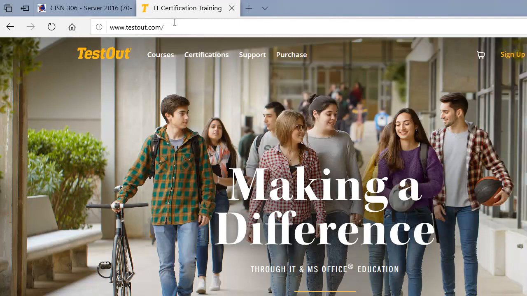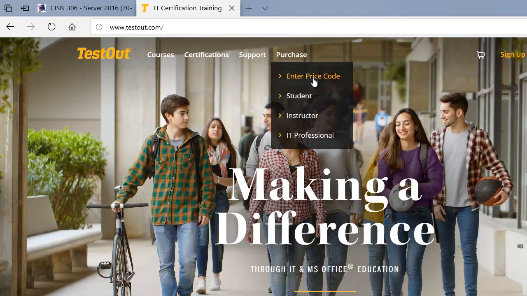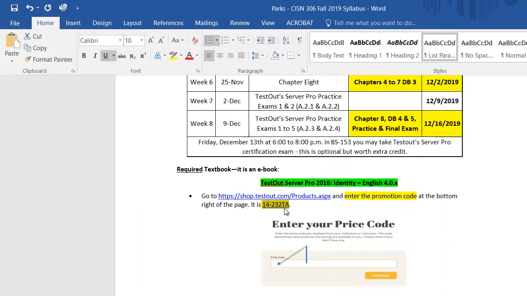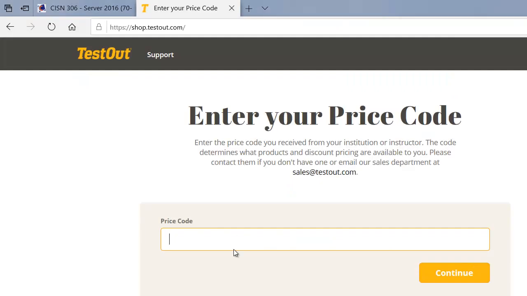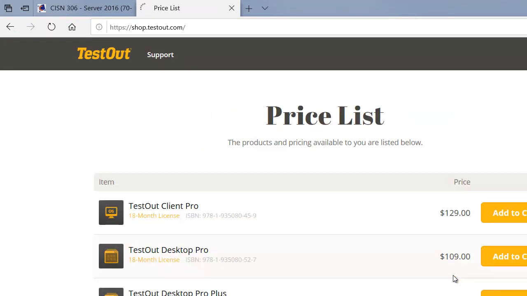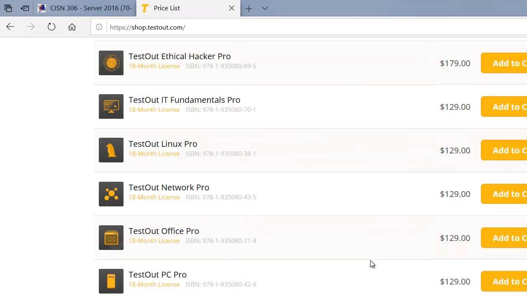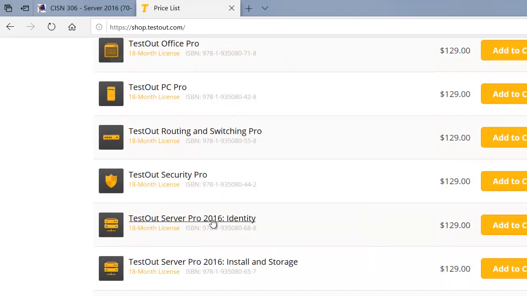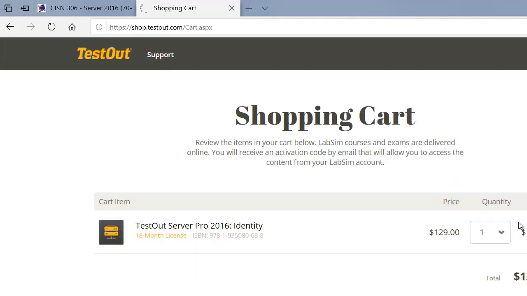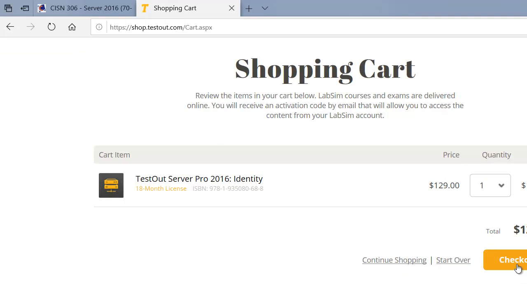So testout.com, enter price code. That's the number there. That gives you the student discount. Without it, you're paying a small fortune. You think $100 and some is a lot. Without this, you're going to be paying $500 or $600. And it's towards the bottom. There we go. So it is the Server Pro 2016 Identity. It's $129. You add it to the cart, check out.